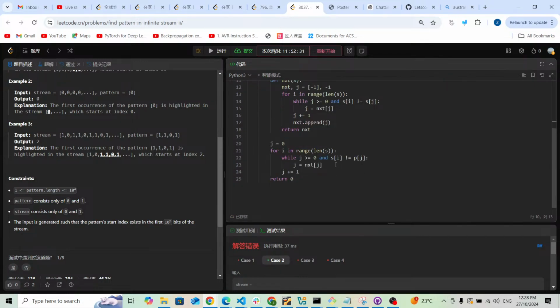So here we're going to change this: s[i] not equal to p[j], and j is going to be equal to next. And here we can check if j is equal to the length of p, the pattern. So we can return i minus j plus 1. So this is the basic pattern while we are checking the string matching. But we cannot use this one because currently we don't have this string s, because currently it is a stream.